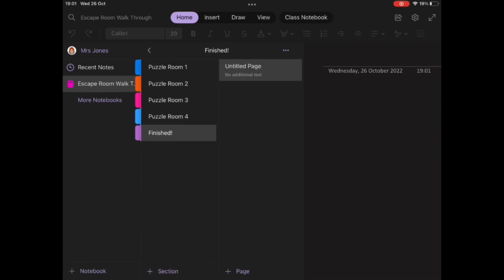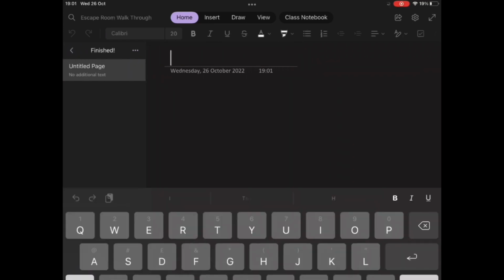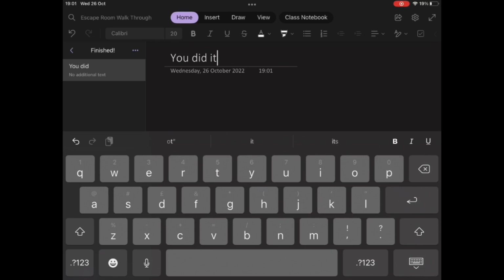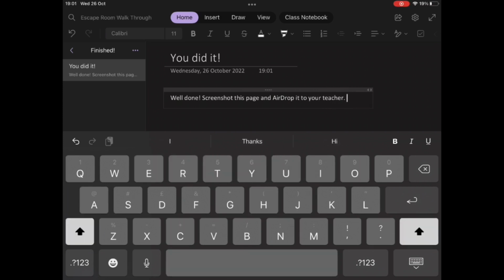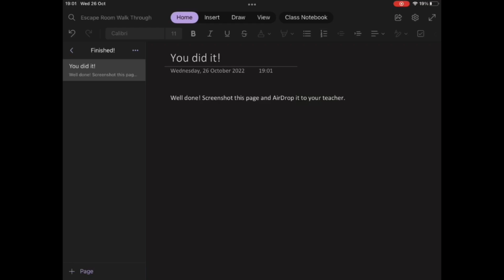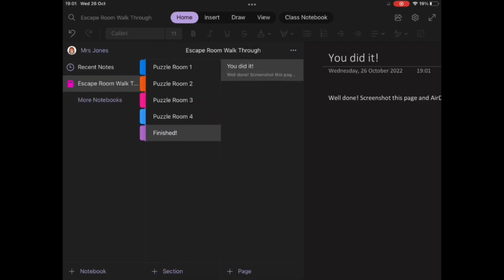So finally to the finished or the completion room. Usually I get pupils to screenshot this page and airdrop it to me, just so I have an idea of when pupils have completed it, and if you have a more competitive class you can then note the times that people airdrop to you, who was first, second, third, etc.